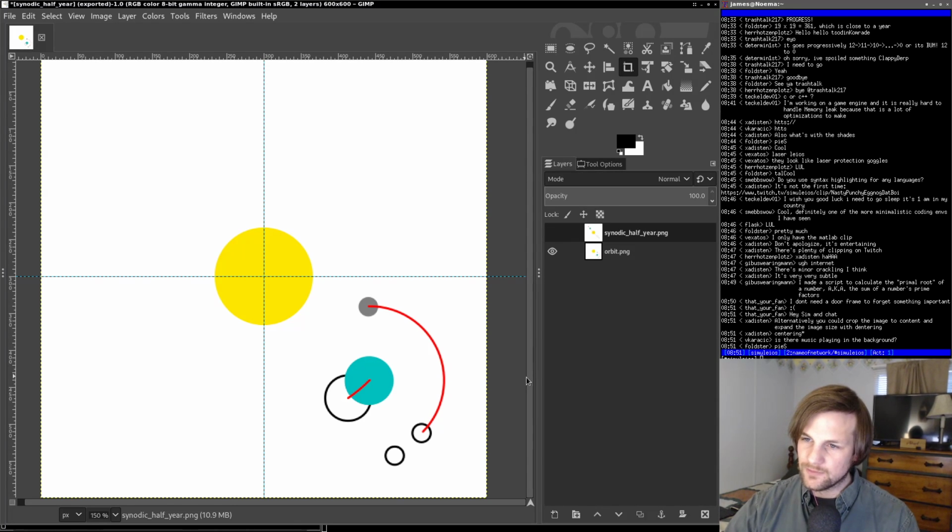I made a script to calculate the primal root of a number, aka the sum of a number's prime factors. Nice, man. Seriously, everyone in this community is doing super cool stuff. Fantastic. I don't need a door frame to forget something important. Hey, Sim Chat. Hey, that's your fan. How are you? Alternatively, you could crop the image to content and expand the image size with centering. Right. Is there music playing in the background? There is music playing in the background.